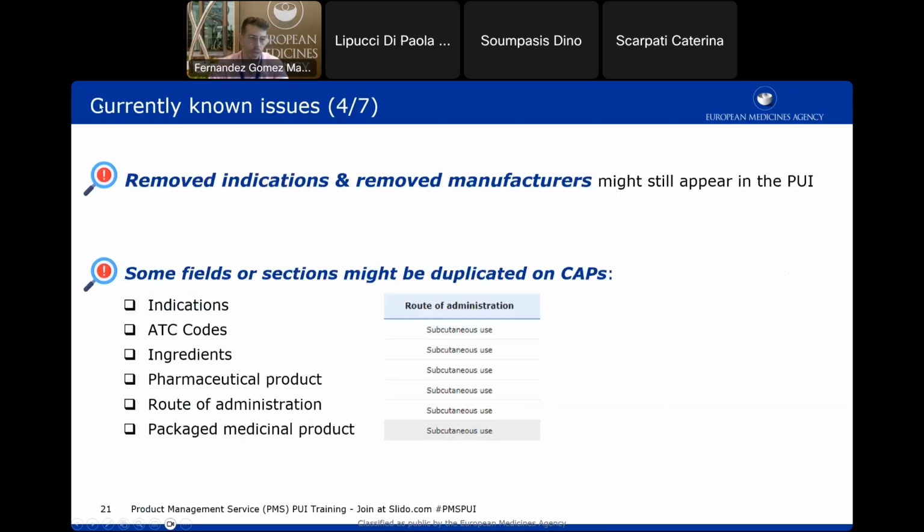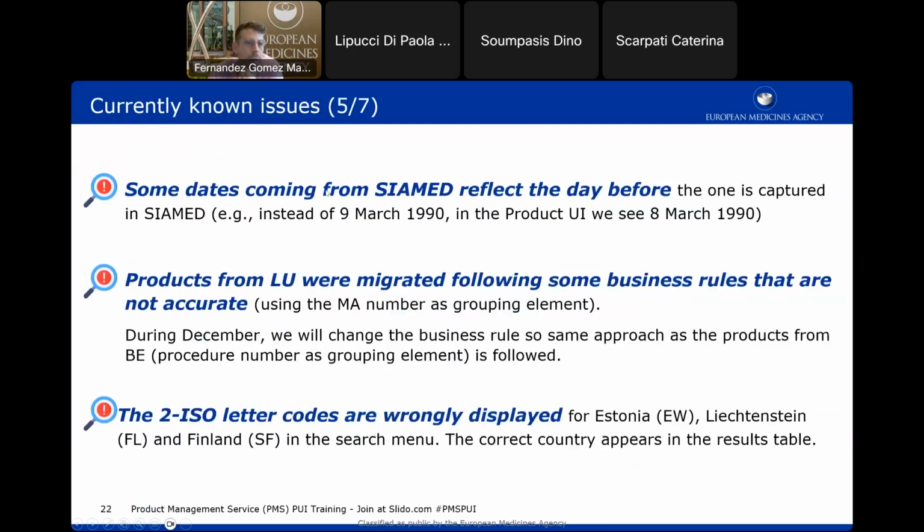Then that is important. Some dates coming from SciAmed reflect the day before the one that is captured in SciAmed. So if in SciAmed the date of first authorization is 9th of March 1990, in the product UI you will see 8th of March 1990. This is due to the way we are capturing the dates, that is moving the date one day before. We will be solving this. So if you see that the date in your product is not correct, and you know that this is coming from SciAmed, don't raise a ticket.